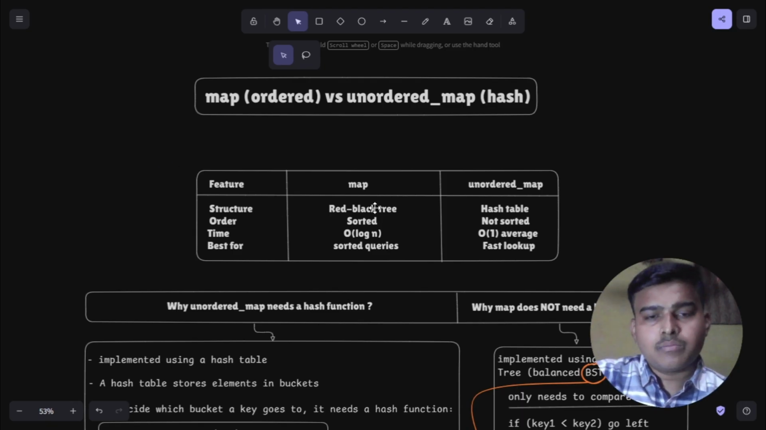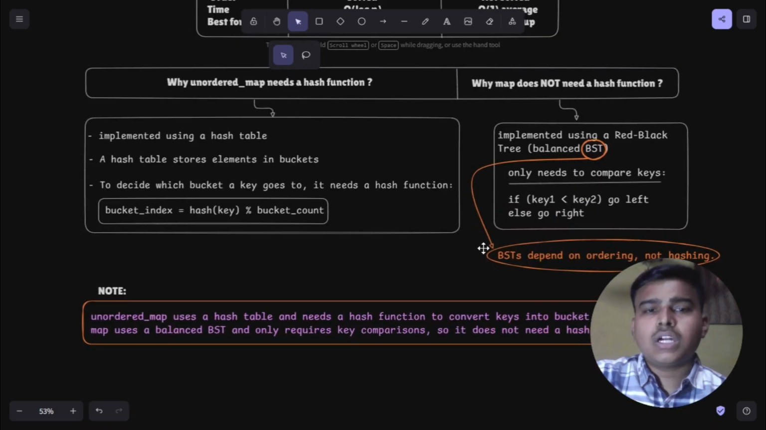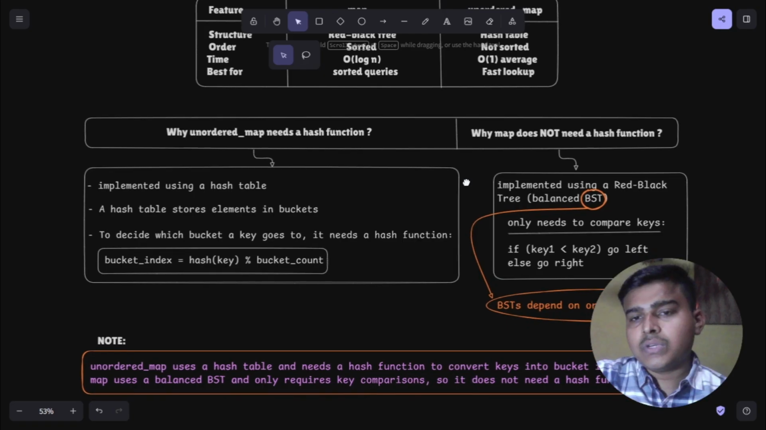So map is implemented using the red black tree. Unordered map is implemented using the hash table. Order in the map is sorted, and in the unordered map it is not sorted. Time for the map operations is big O of log n, and in the unordered map, for the lookup and insertion, such things are constant. Map is best for sorted queries, and unordered map is best for fast lookup. Now, why does unordered map need a hash function and why does the map not need one?